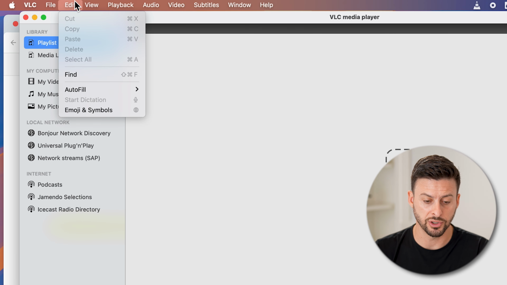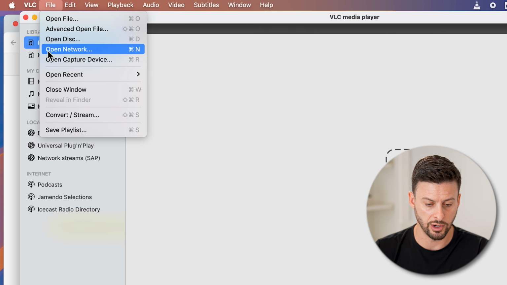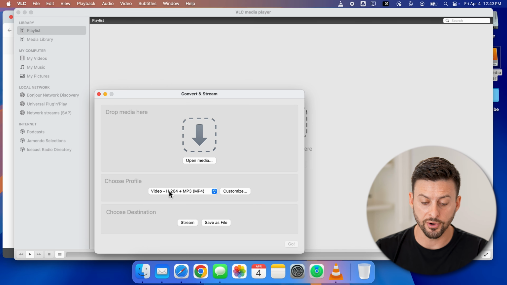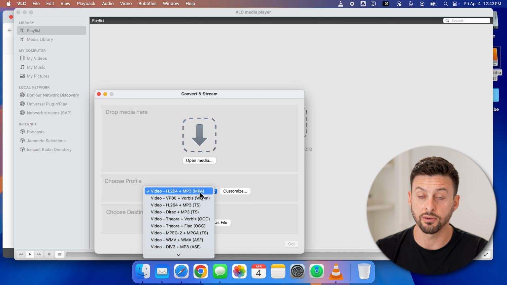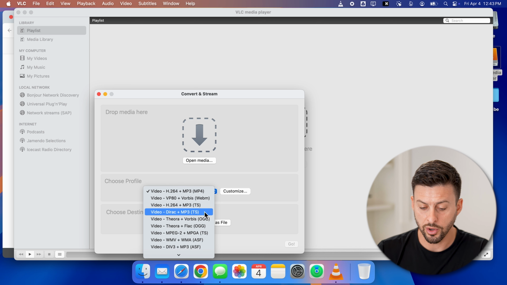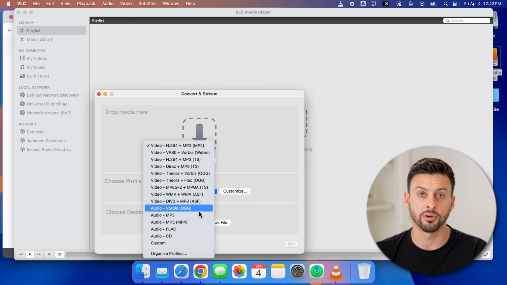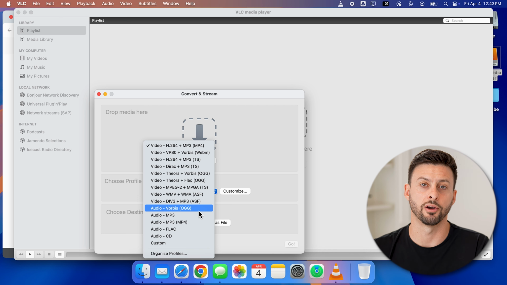There's a bunch of different features on here. One of the great features is if you go to File, Convert and Stream, you can always convert a video. For instance, you can convert a .mov file to MP4, or you can see MP3, a bunch of different files here that you can convert from one to the other directly on your Mac.